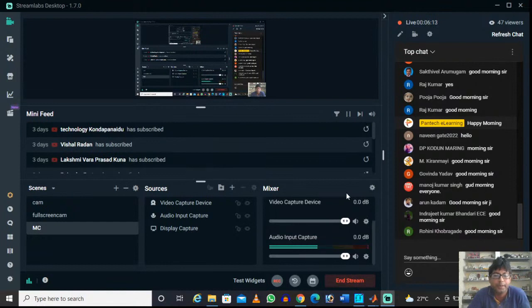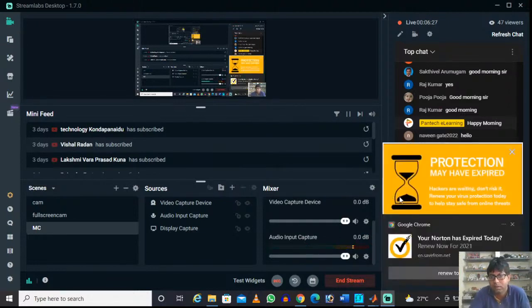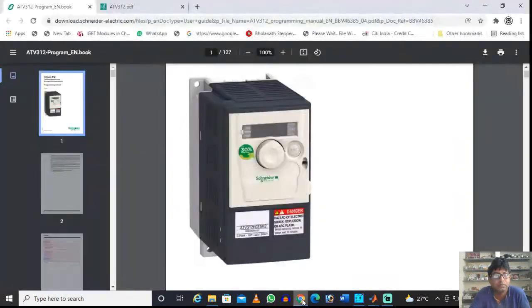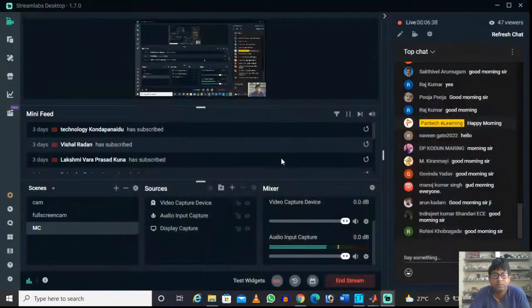So from the time domain data, how to learn the frequency domain transfer function. I don't know why this kind of thing is coming suddenly. Okay.